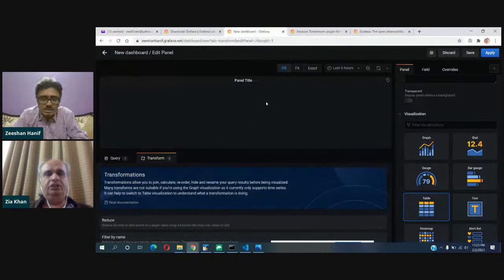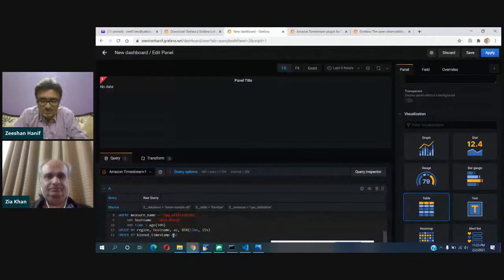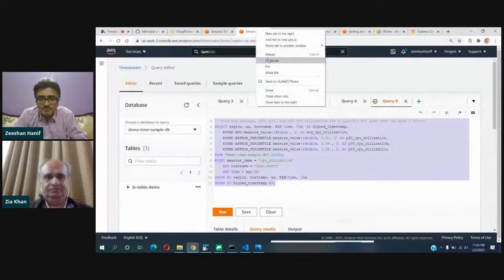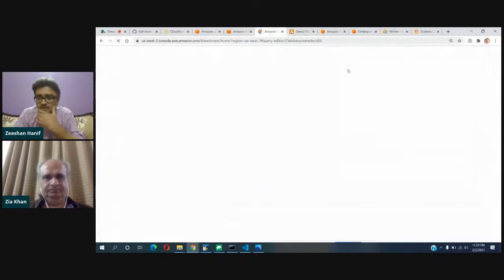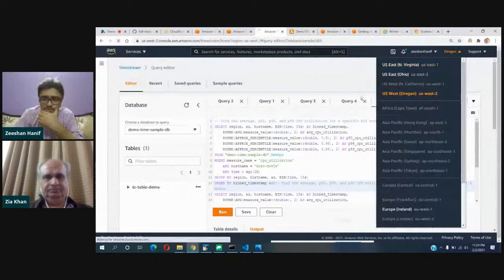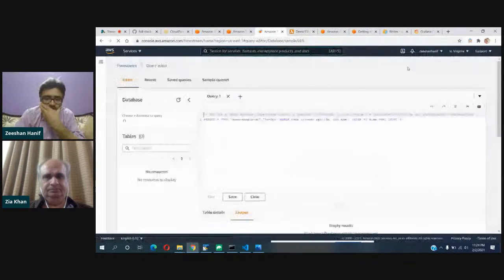It will be a good idea to first test the query in Amazon. Yes, yes. Okay, so I have done this. What I have to do is change my region because it's running in a different region. So I have to go to that particular region because it works with this database in this region.